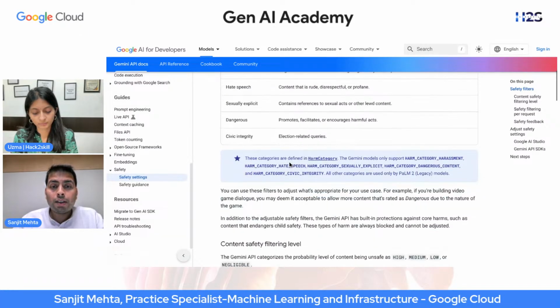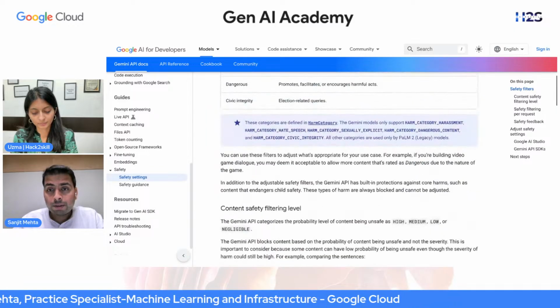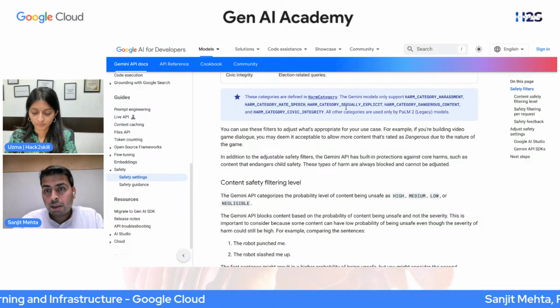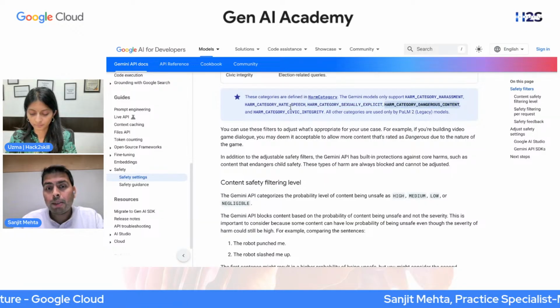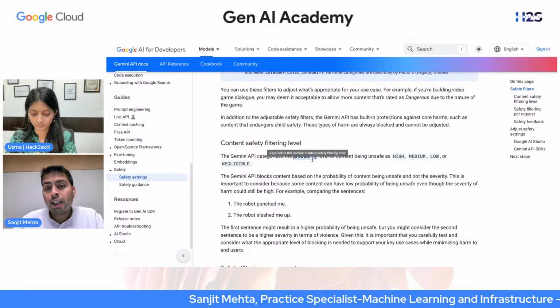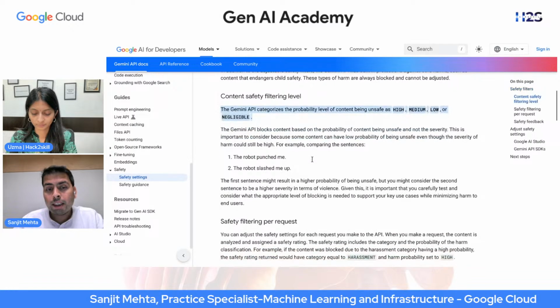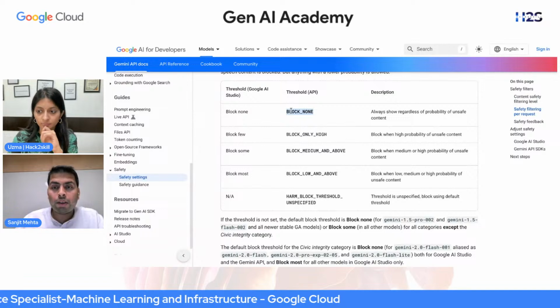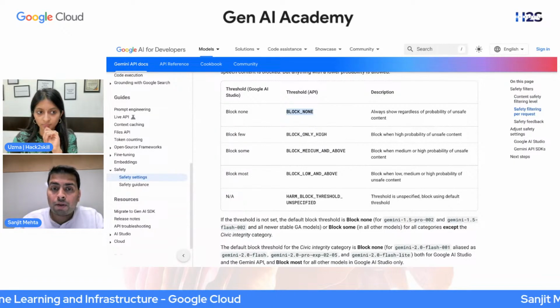Okay, so essentially, as I mentioned, these are the categories: harm category, hate speech; harm category, sexually explicit; harm category, dangerous content; harm category, civic integrity. And Gemini internally will classify the content as being high, medium, low, or negligible, and then you can filter it. Block none, meaning it would just open the floodgates, which is probably not recommended, of course.